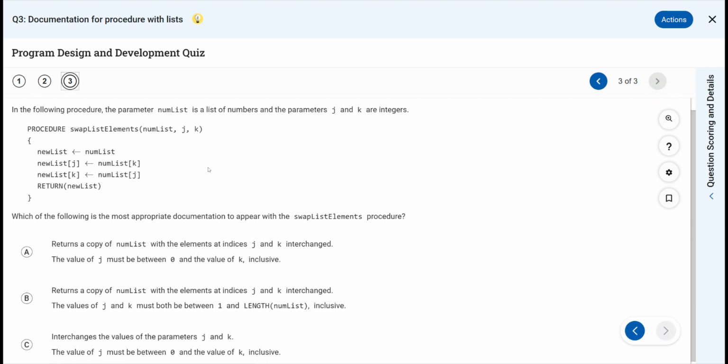And again, another little tricky one. Let's see. I forget which one this was. So let me see. In the following procedure, the parameter num list is a list of numbers, and the parameters j and k are integers. So we have a procedure called swap list elements, and we have num list and then j and k. So we have three parameters. That's three things that this procedure will receive to do what it needs to do. And just by the name of it, the operation is to swap list elements.